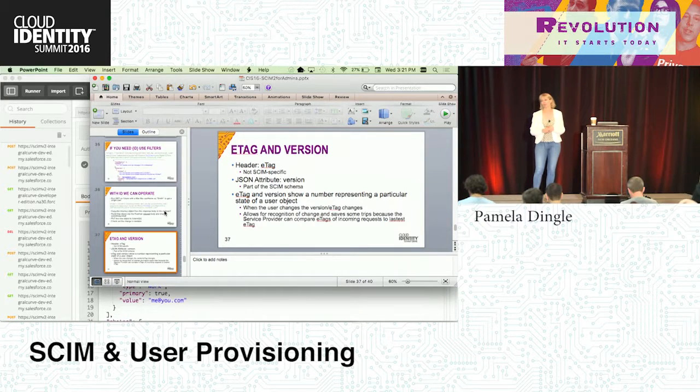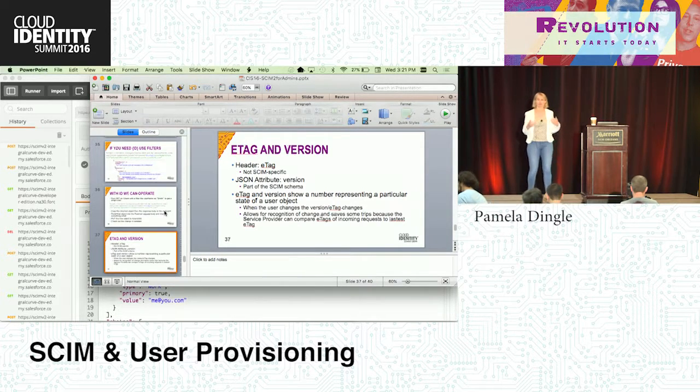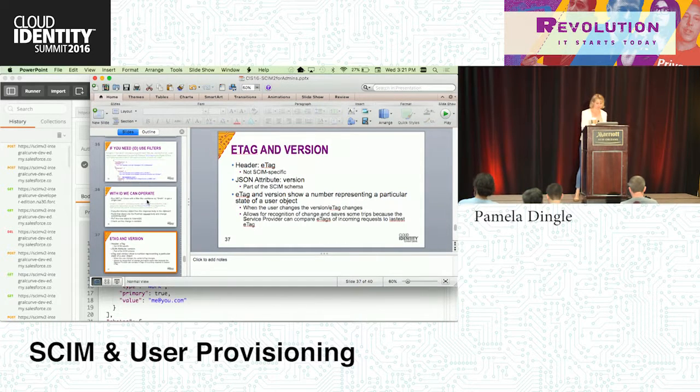ETag is a header. So it depends on what you're doing, but the great thing about ETag is you can tell if something's changed. You don't have to compare object to object to know if something's changed from the last time you looked. You just need to remember what the last ETag was and compare it to the current ETag to know whether there's something that has to be synchronized or not.